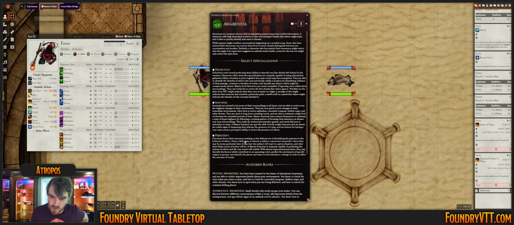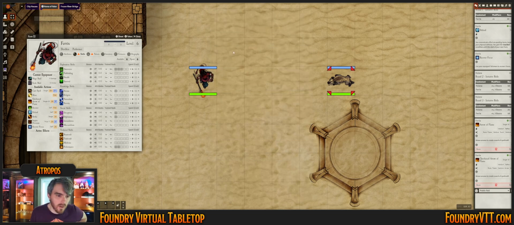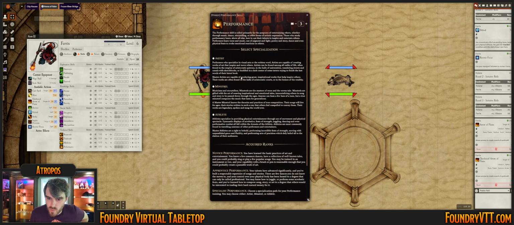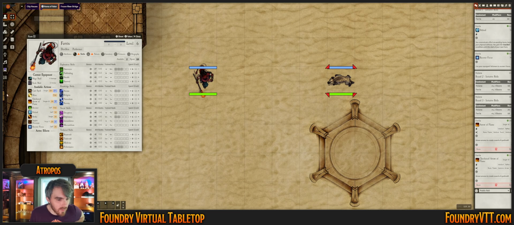We'll definitely go with sentinel for this particular character on awareness, and I'll spend some other points in the skills. We'll specialize performance as well. We'll do the artist specialization. That sounds good. And yeah, so there we go. That's my level 6 build.